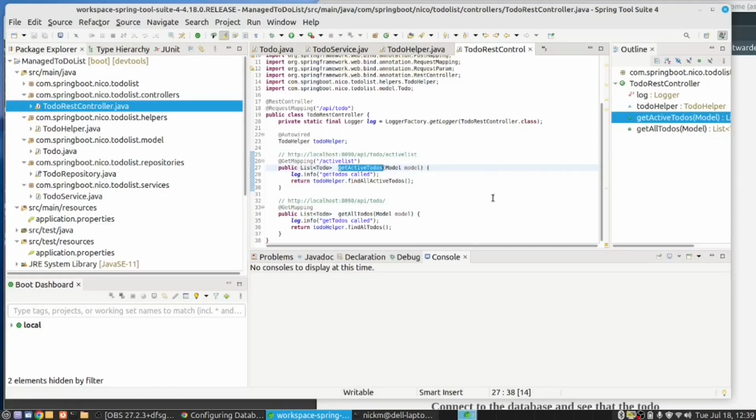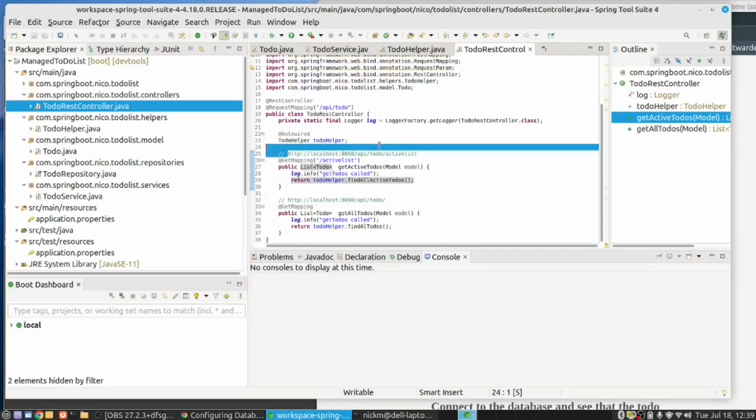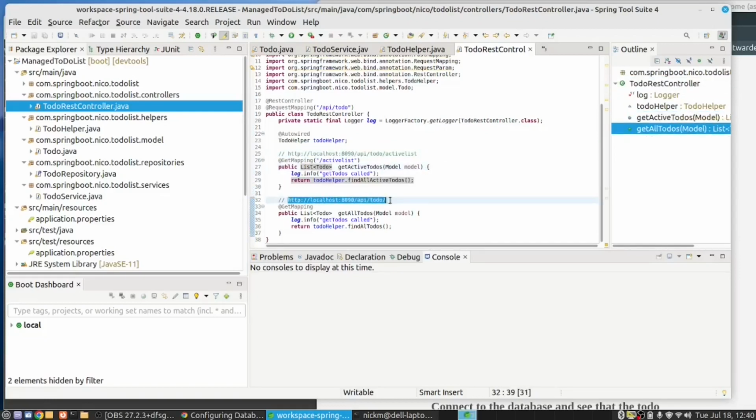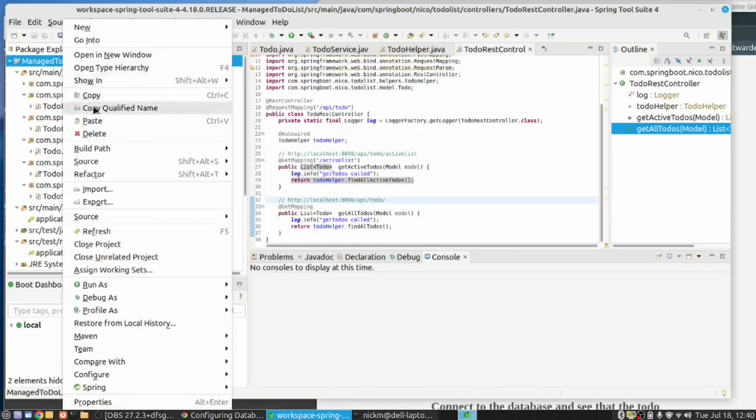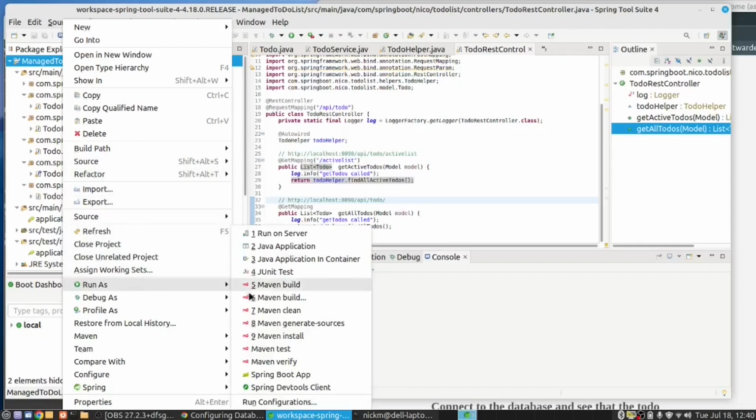I have two methods in my to-do. The first one is getActiveToDos. This is only going to bring the data from the database of my to-do list where the tasks have not been completed. And the second one is going to bring everything. And these will be wired to this URL, getActive, and this will be wired to this URL. Now that we've done that, it's time to test it. Right-click the project, select Run As, and select Spring Boot App.